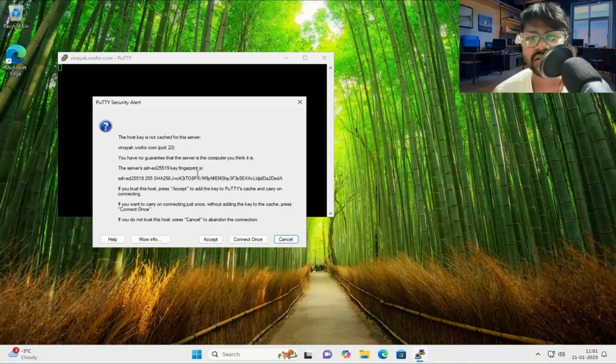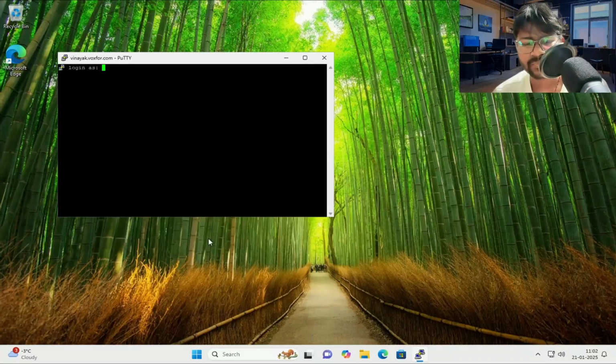The security alert is due to the fingerprint key not being stored on our Windows machine from where the connection is being established. It is a security measure because if we don't have security keys present in our system, or if the security key of the Linux machine is changed, it can cause huge risk. If you are accessing the VPS for one time or for a limited time, you have to click on connect once. However, if you own this server and you will be connecting to the server frequently, you have to click on accept. I will click accept.